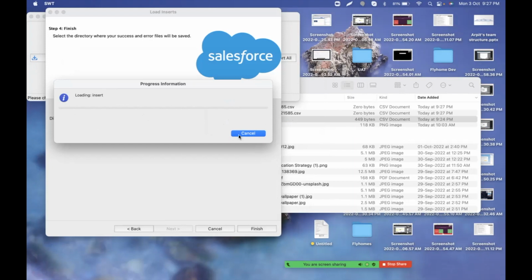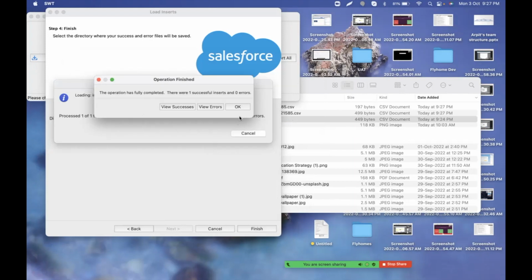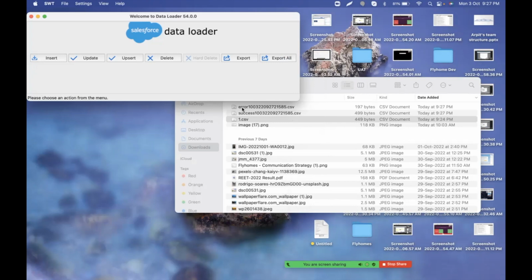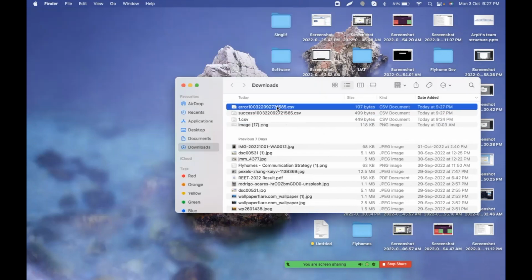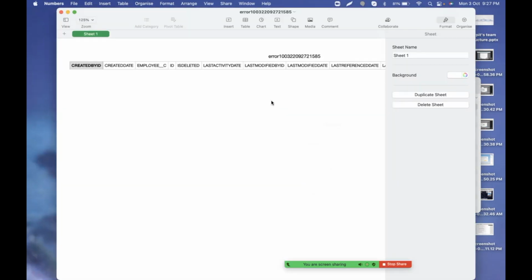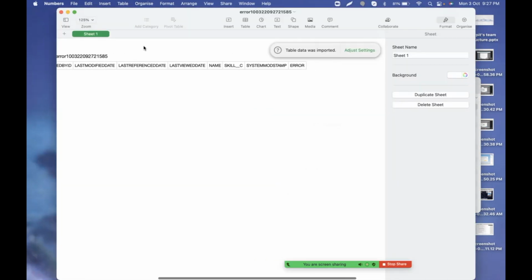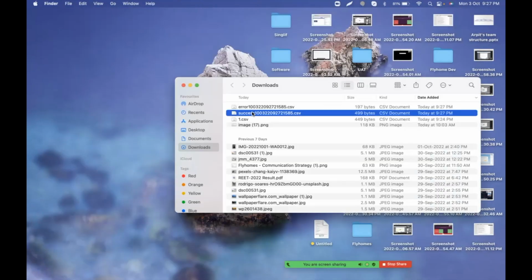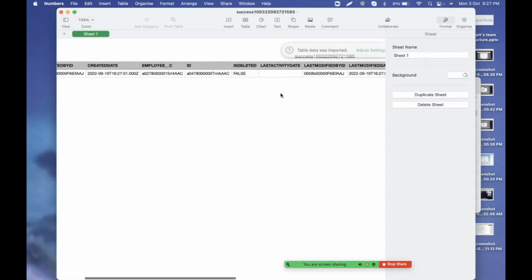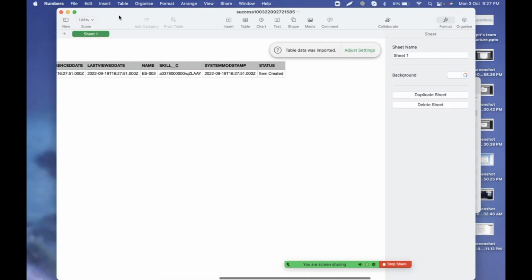So when I insert a record, what happens? In the backend, an error file and a success file are also generated. In the error file, if any error was generated, it will be logged here. There was no error, so we don't have any data in the error file. In the success file, the success data will be there. It has the ID of the newly inserted record also. This one. And the status is item created.